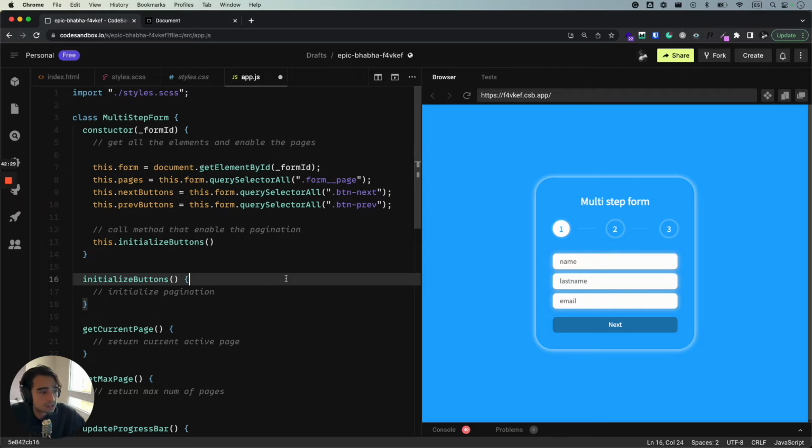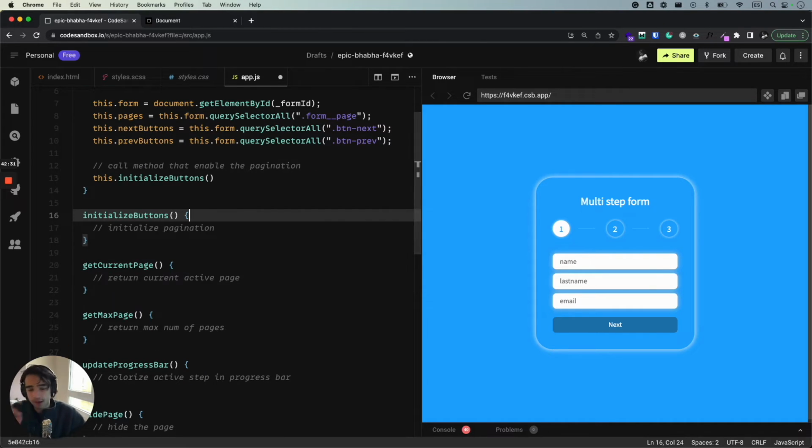Initialize the buttons. Let's start with that one. Okay, this is basically the main part of our code. This is where the actual pagination is happening. So yeah, let's get to do that one. This one's going to take two arguments actually. We're going to take the next buttons, and we're going to take the previous buttons. Okay, like that.